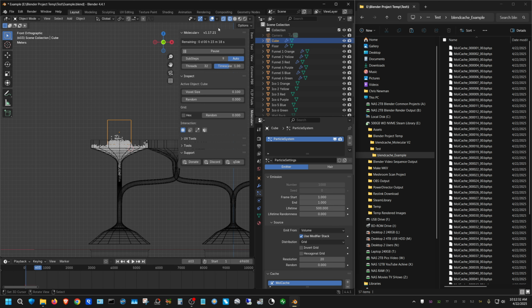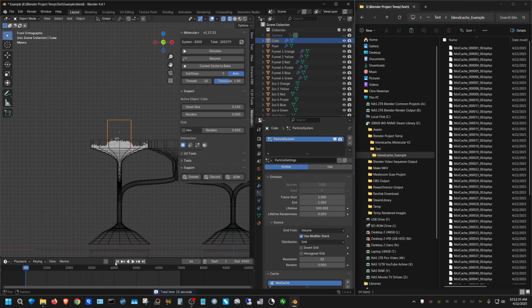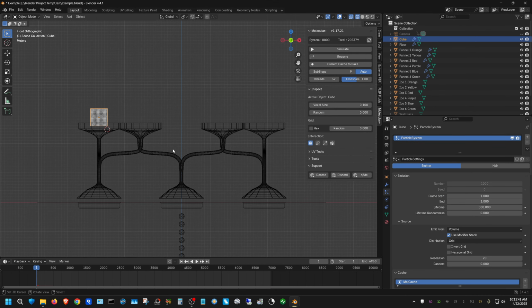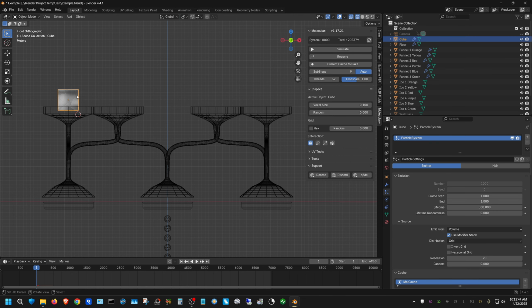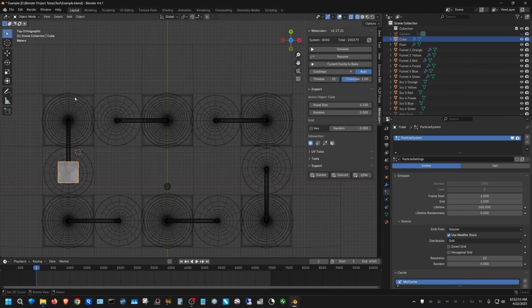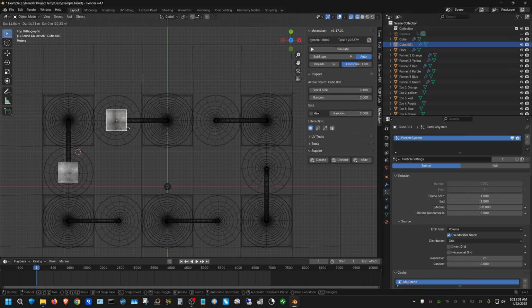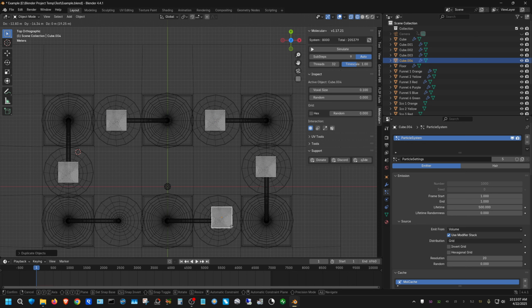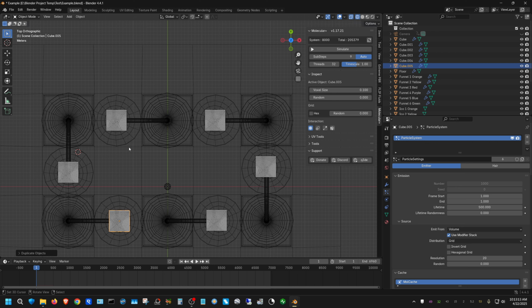Alright, now here is the glitch. I'm going to maximize this so I have more room to work with. Normally when I was using Blender 3.6, if I wanted to create another cube with particles over top of each funnel, all I'd have to do is get the settings the way I want, and then basically Shift D to duplicate, and then move one over for each of the funnels. I'm basically duplicating that cube and that particle system.